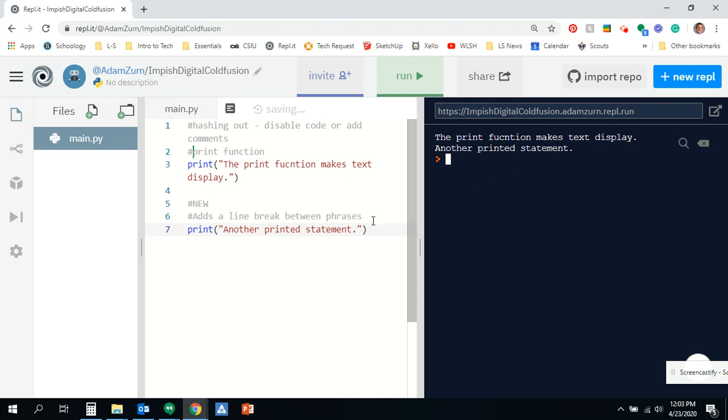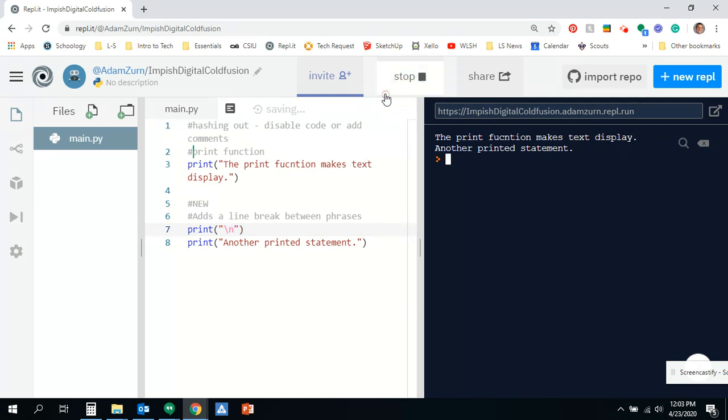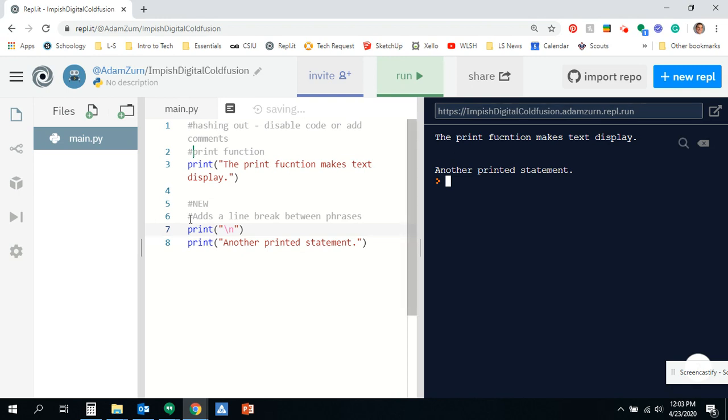But sometimes we want breaks between them. So if I simply add this command here, print again, but in the quotation marks, I'm going to add this backslash and then the n, and let's run it. You're going to see a little change here on the side. You can see it adds an extra line break between them. So it adds a line break between statements. That's something new there. I like to use that a lot to help with readability on the screen.